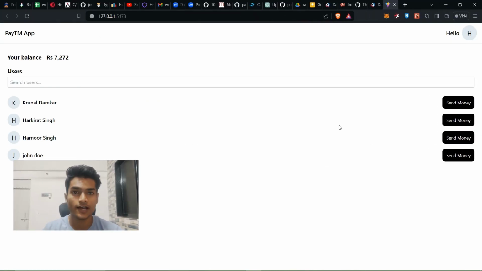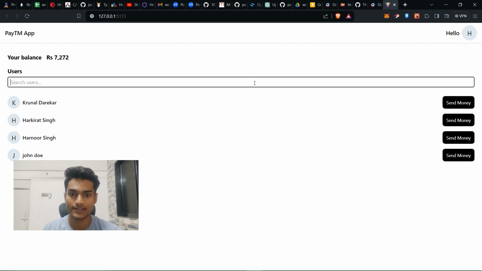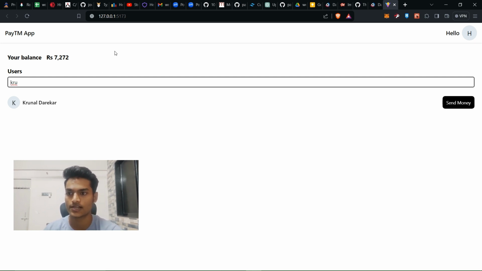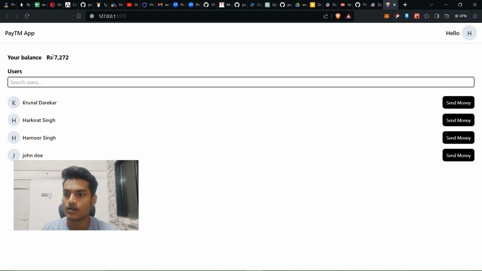So this is basically how the final app looks, and this is how it works. Here is the balance. Here is a little app bar, and this is Harkirat's account. I haven't fixed this. The user whose account this is, he's also displayed in the user list. I have to fix that. But you have a search feature where you can search for people and you can send them money. So this is Harkirat's account. It has 7,200 something rupees.